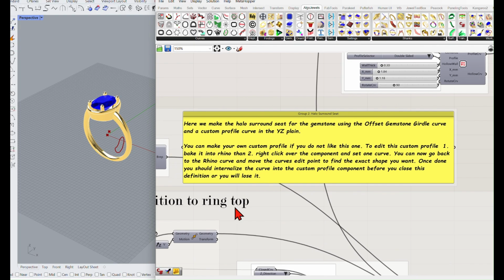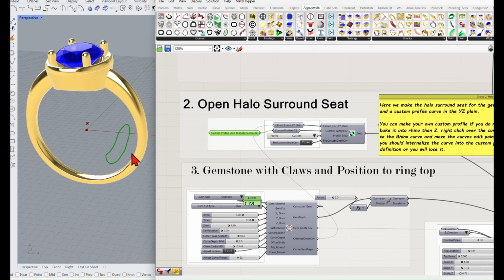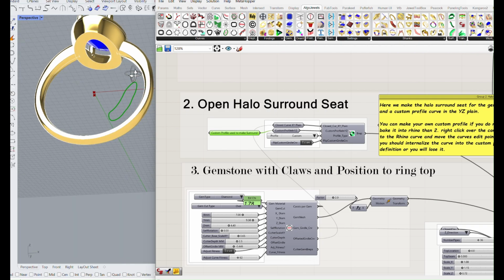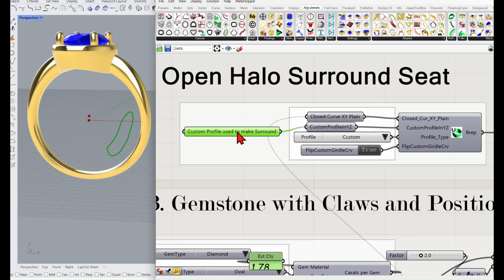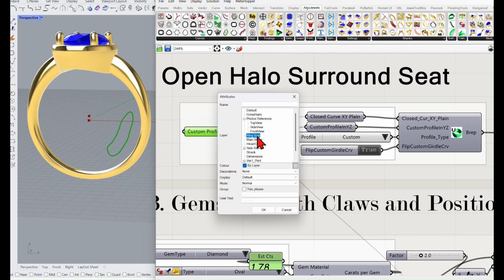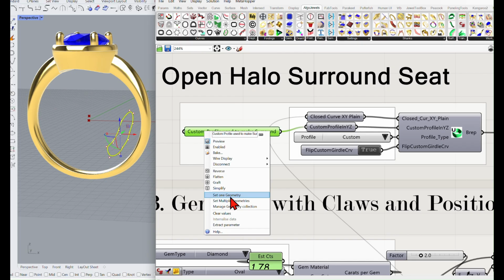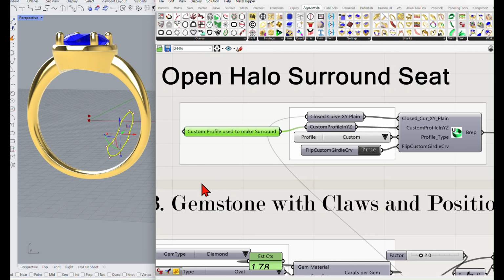Here's how we describe the halo. Pause the video to read. But the halo is basically made from a custom curve that has been internalized into this component, and that adjusts here. Now, if you want, you can take this, right-click it, and bake it. And now you have the geometry here. Now reset it, set one geometry.